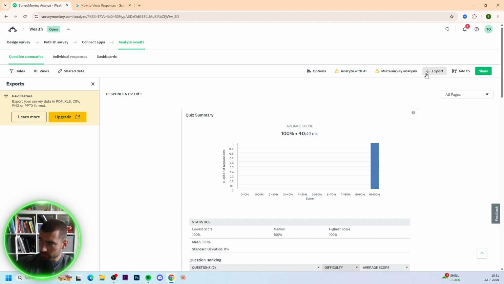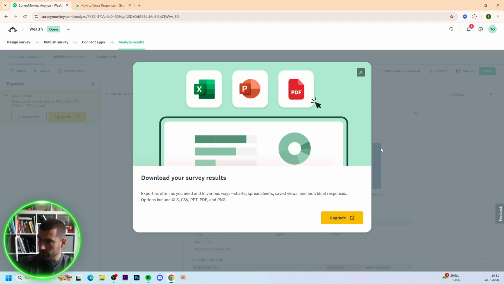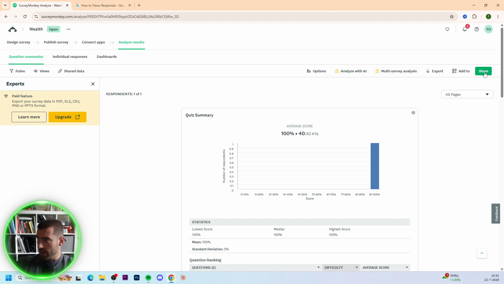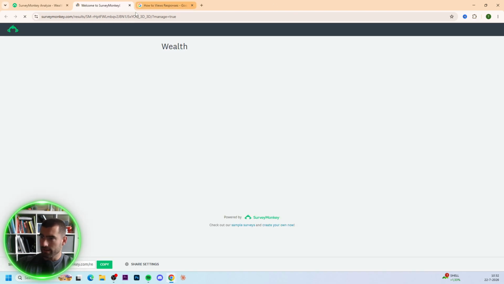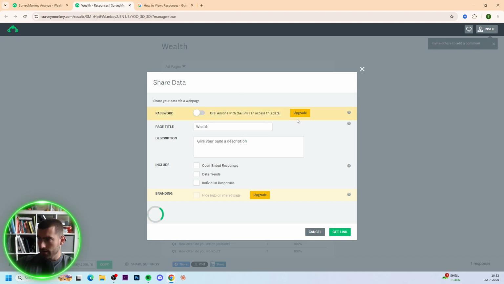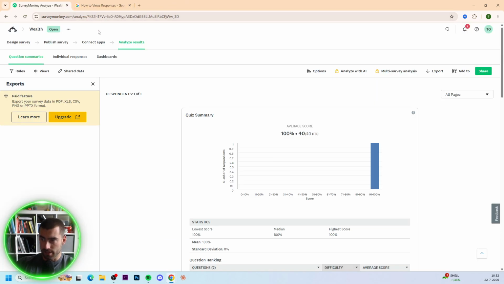And if you want to export this data, select right here export, and then you can select right here new export, and then oh wait, we need to upgrade of course. And if you want to share it right here, you can click new shared link data, and then you can start sharing your data right here with SurveyMonkey. So then fill in the page title, the description, and then everything you need, and then you can click right here on get link to share your data.